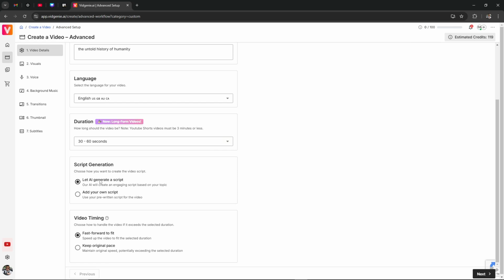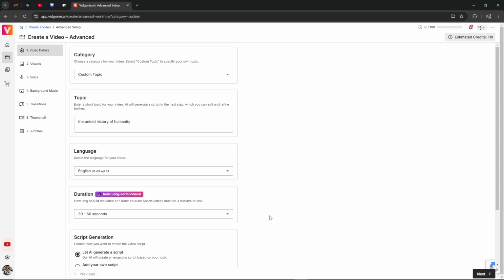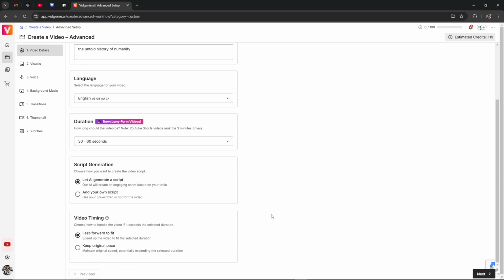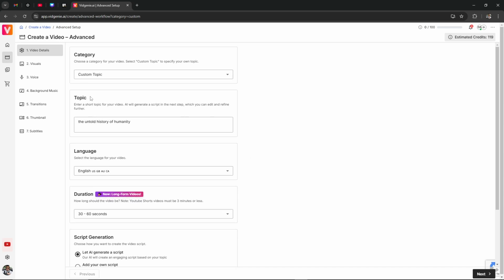We have script generation. We can let AI generate a script, or we can add our own script. Video timing, fast forward to fit, keep original pace. And so that just kind of gives us an idea there of what we can expect with the basic categories, basic topics that we want to do, how we want to start off here. So I think that's all good.